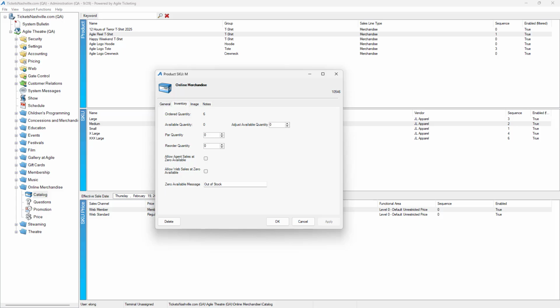We have provided a more flexible solution that is a mixture of the two previous modes. We can now define what happens when the system sees no available inventory. We can control that an agent could sell at zero available or that web sales can occur at zero available. With this added flexibility, we can define that an inventory tracked item has a certain number available and that agents can still sell it if the system thinks none are available.